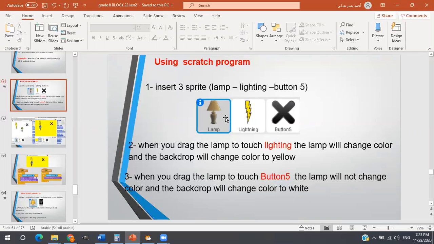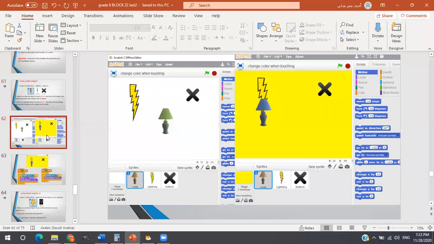When you drag the lamp to button 5, the lamp will not change color and the backdrop will change color to white. Again, when you drag the lamp to the light, the color of the lamp will change and the backdrop will change color to yellow. Okay? And if you drag the lamp to button 5, the color of the lamp will stop changing and the backdrop will be changed to white.